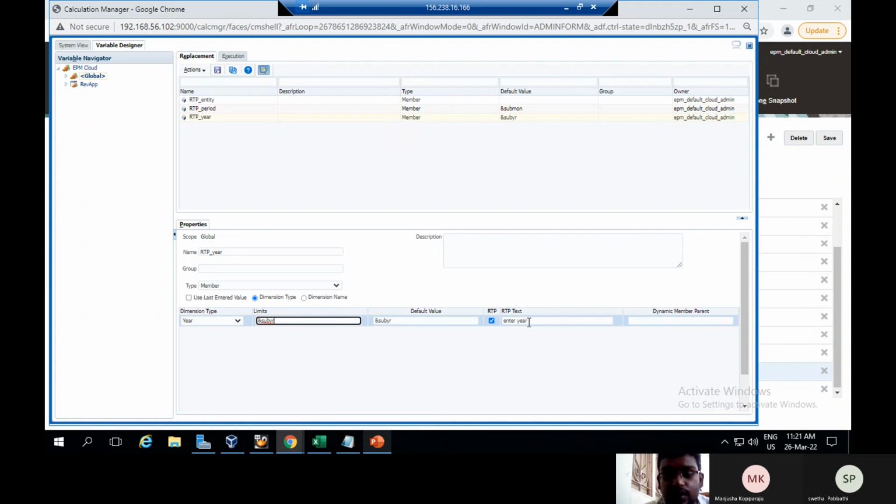If you give a value in RTP text, this text will reflect in the rules to select from the drop down. The default value is the mandatory thing. If you miss the default value, it will throw an error when you deploy the RTP value.